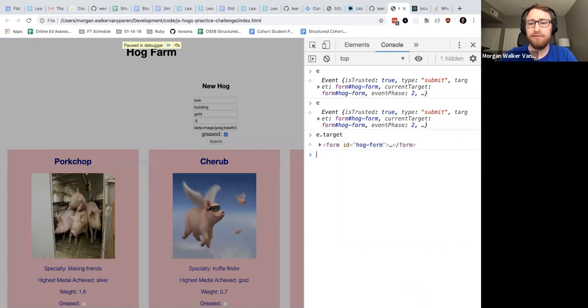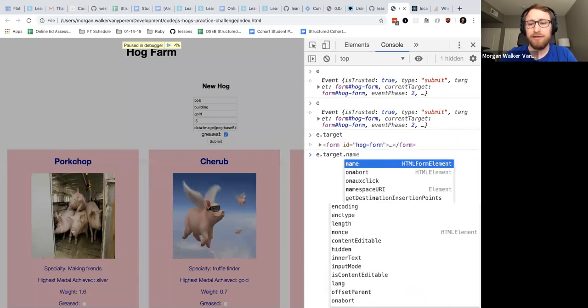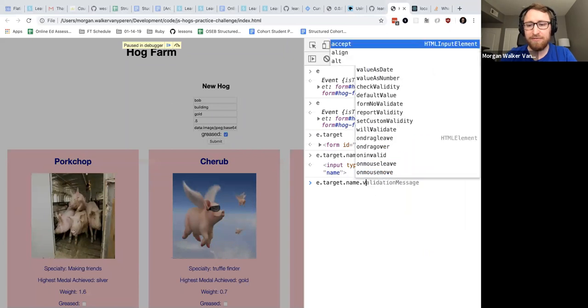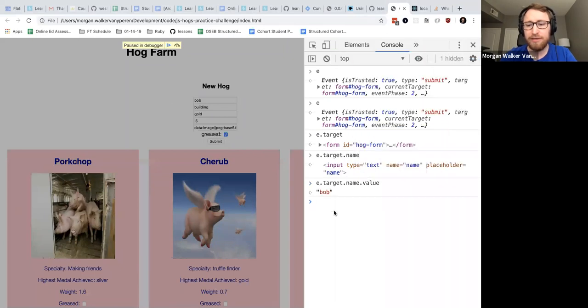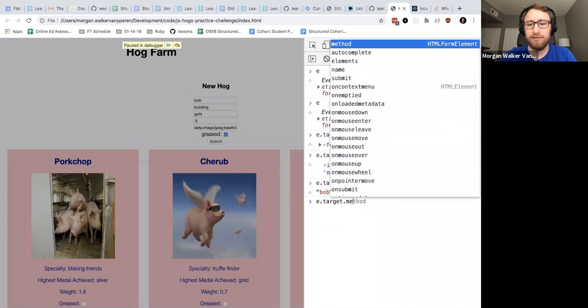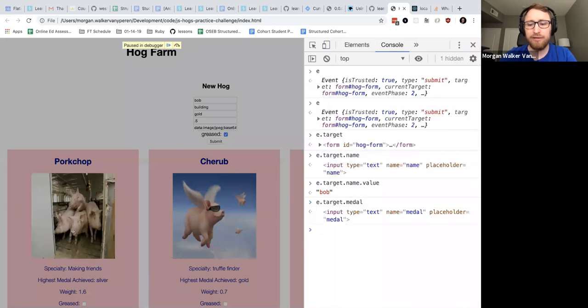E.target. E.target.name. So that's going to find the input with the name. So now I can say like dot value, and I get Bob. E.target dot metal. So that's going to be dot value.